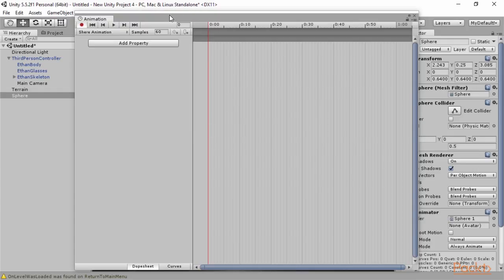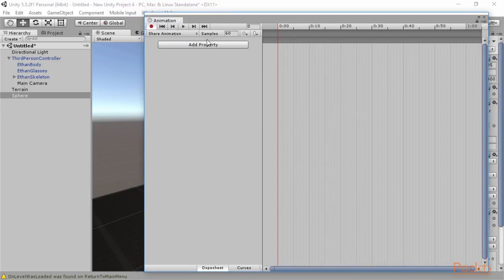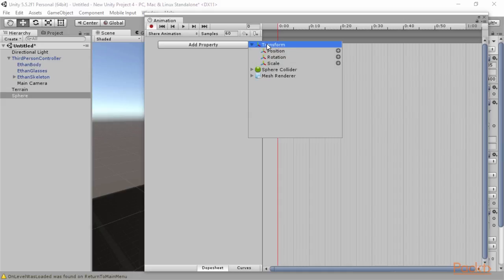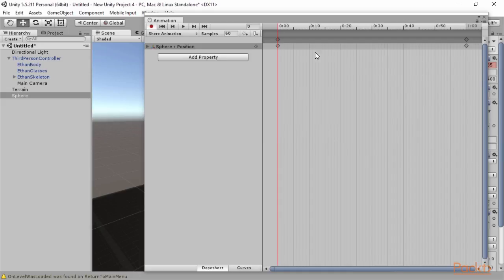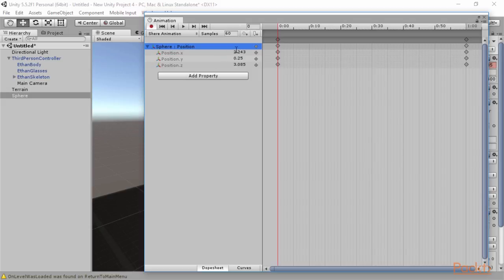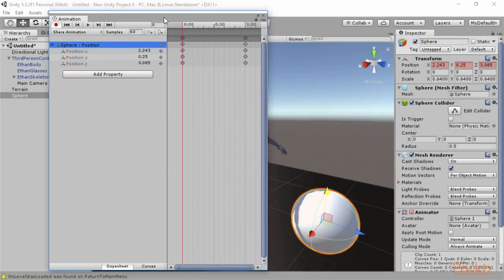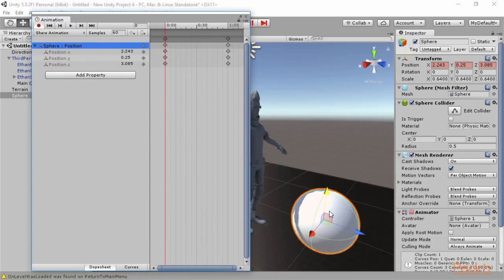And next we have the animation clip creator window visible to us. You see by default the record button is on, and we're at timeline 0.00. So I'm going to add property, add the transform. We're going to add position. You can see here that the position of the sphere is at the default location, or current location, of where that sphere is located in scene view.